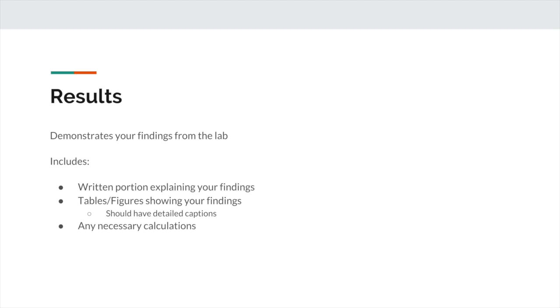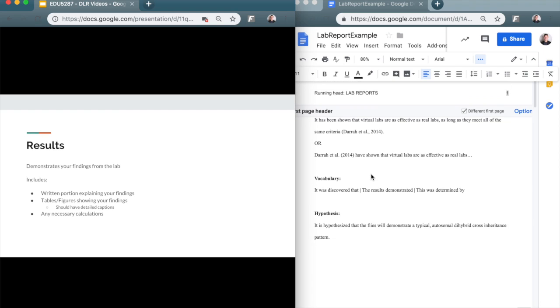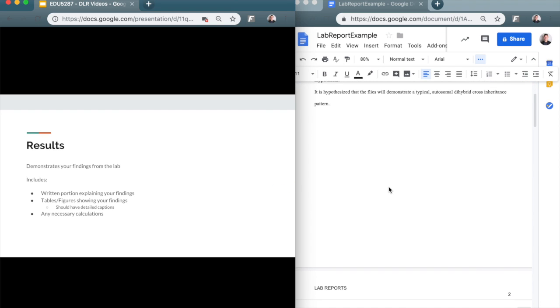And now for the results. This is really where you're showing your findings for the lab. This is going to include a written portion explaining your findings, talking about your main findings and results, as well as any tables and figures that you need to show your findings. And you should have detailed captions. I have a couple examples here, and they're not really to do with the fly lab because I don't want to give everything away for you guys.